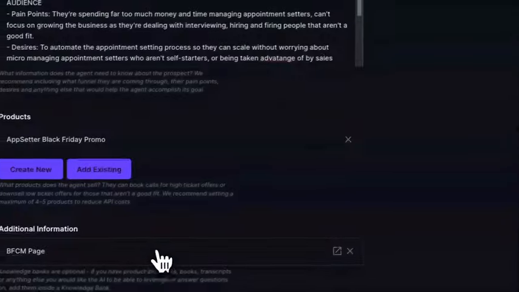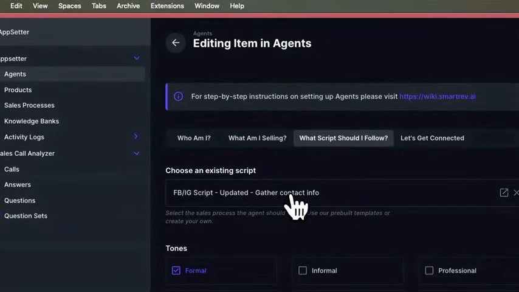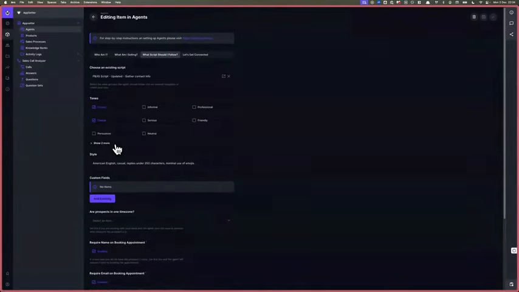Then you add in your knowledge bank. You can have one knowledge bank, but one knowledge bank can contain dozens of files. Then you have your sales script. You simply select and add it in. Then you select the tone and style of your agent. This is where you can really customize the language and the output of the agent. So here you'll see that I have a few options selected.